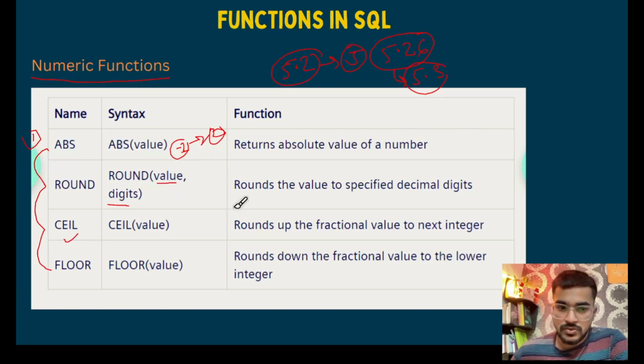Then you have the ceil function. So what is the ceil function? It rounds off the fractional value to the next integer. So let's say for example you are rounding off 5.2 with digit 0. In this case it is rounding to 5, but if you apply ceil on it, it will round off to 6. So it is rounding off to an integer, but not the lowest integer, the next integer. So the lowest integer of 5.2 is 5, but the next integer is 6. So that is why it will return 6, because that is the job of the ceil function.